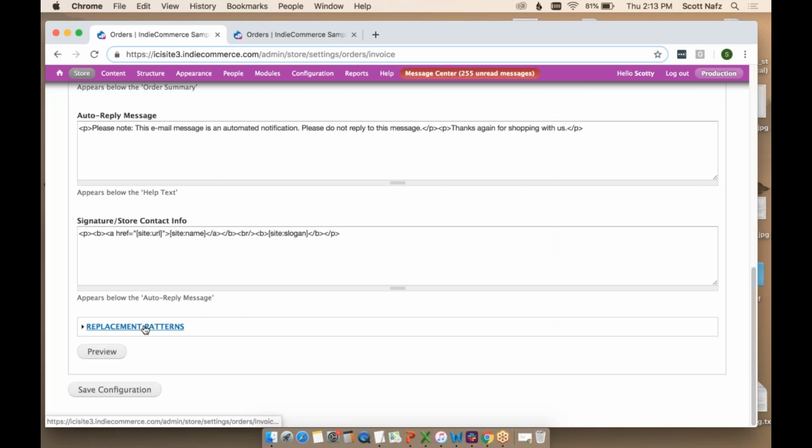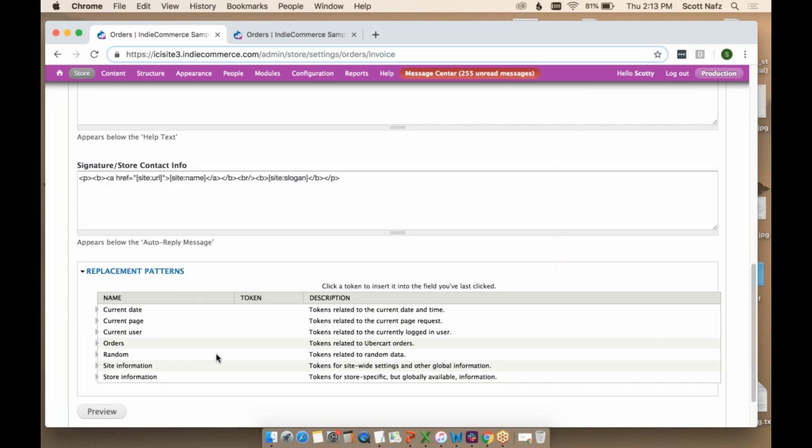By the way, I want to show you this also. We talked about the replacement tokens or replacement patterns. There are a few of them here. I'll be honest with you, you can get really bogged down. There are hundreds, literally hundreds of these. Mostly we use them to pull the site name, the customer's email address, or the customer's first name and things like that.